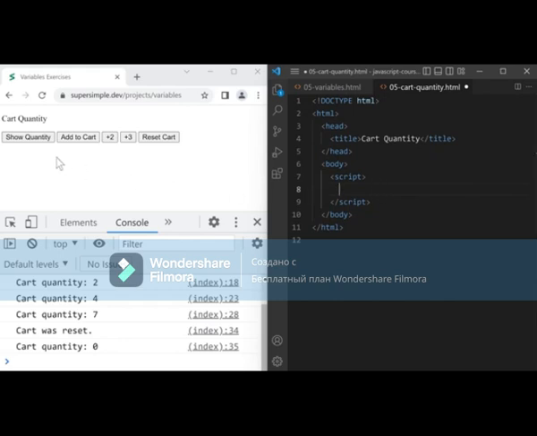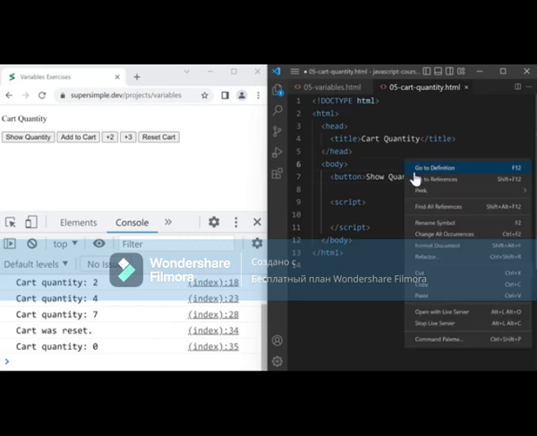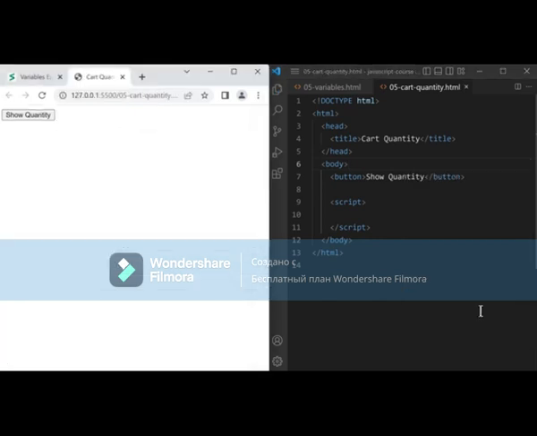Let's start by creating these buttons. Let's go to the body element. I'm going to create a new line. And here, as we learned in the previous lesson, we can create a button using this HTML code, less than, button, greater than, and the closing tag less than / button greater than. Inside this button, we're going to have the text show quantity. And let's save. Now let's open this file in Live Server by right-clicking and then open with Live Server. And we can see that we created the first button.